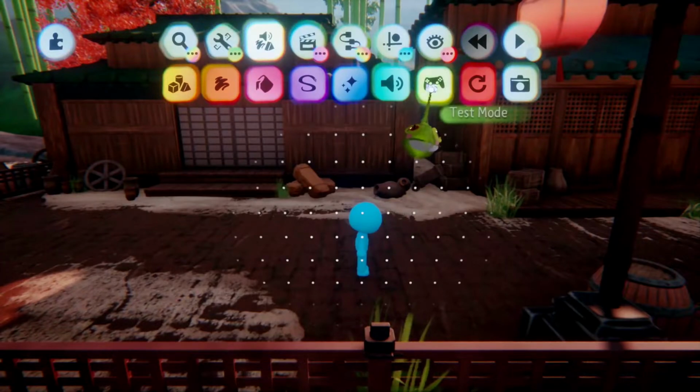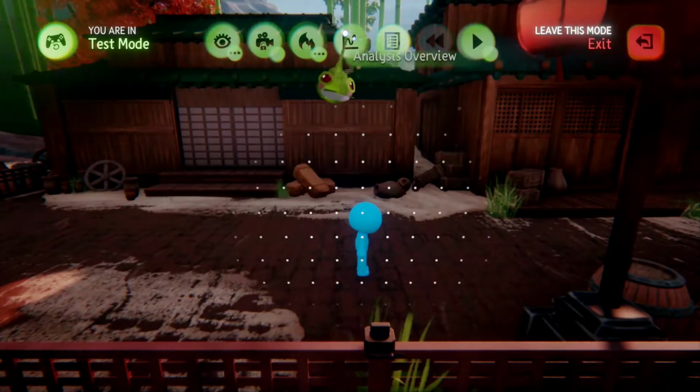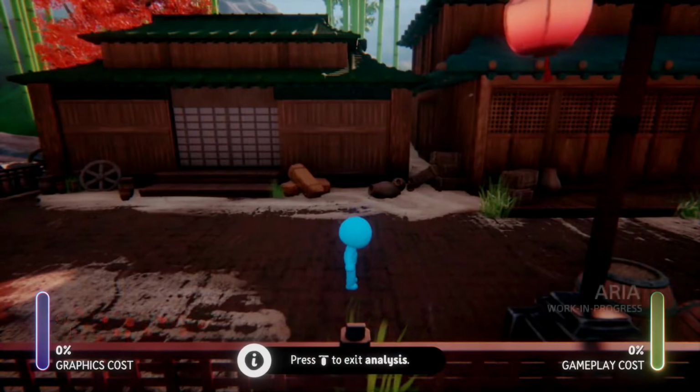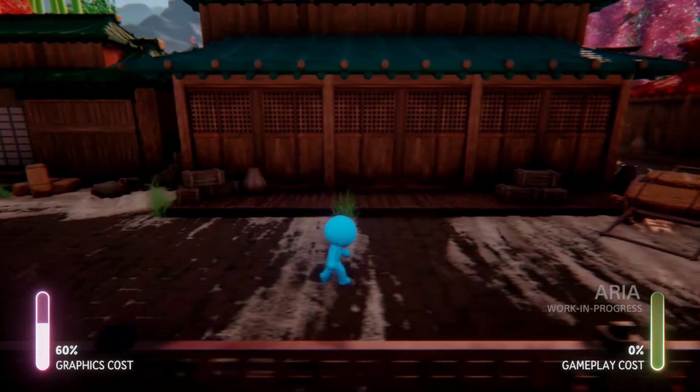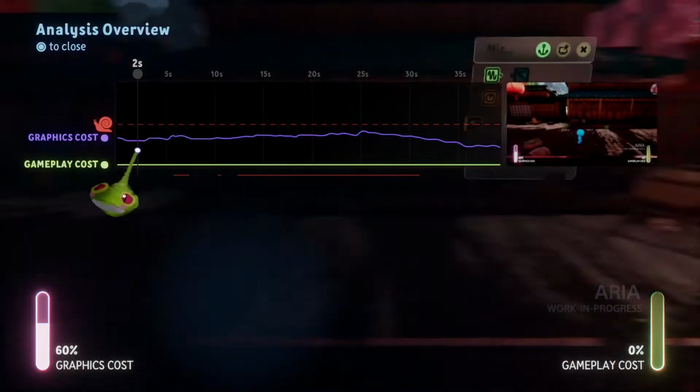There are a few things that you can test out. You have test mode in Dreams, where you can test and see if it stays under the snail icon, so you know that you at least have 30 FPS and above. I don't know if it's locked or anything.